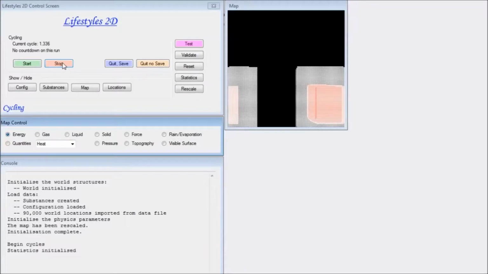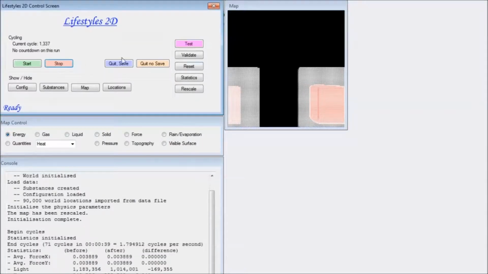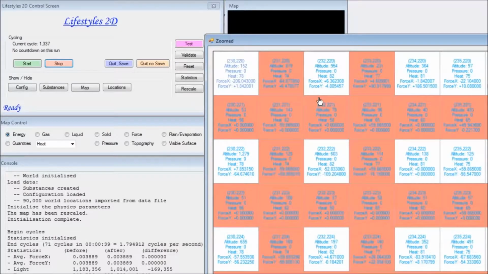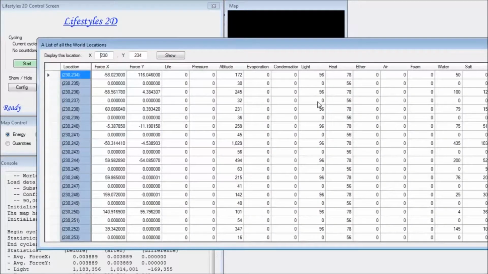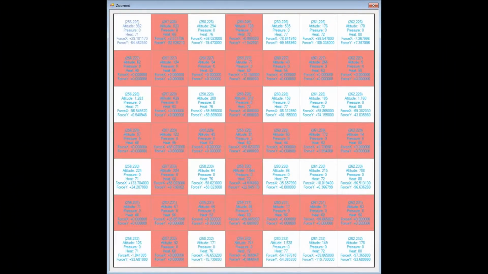I've also added the map zoom form. I get it by clicking on a map location like before. I get the old locations form by shift-clicking on a map location. This works really well. Let's take a closer look at the map zoom form. It shows basic information like altitude and pressure for the location under the cursor when I click, plus its neighbours.